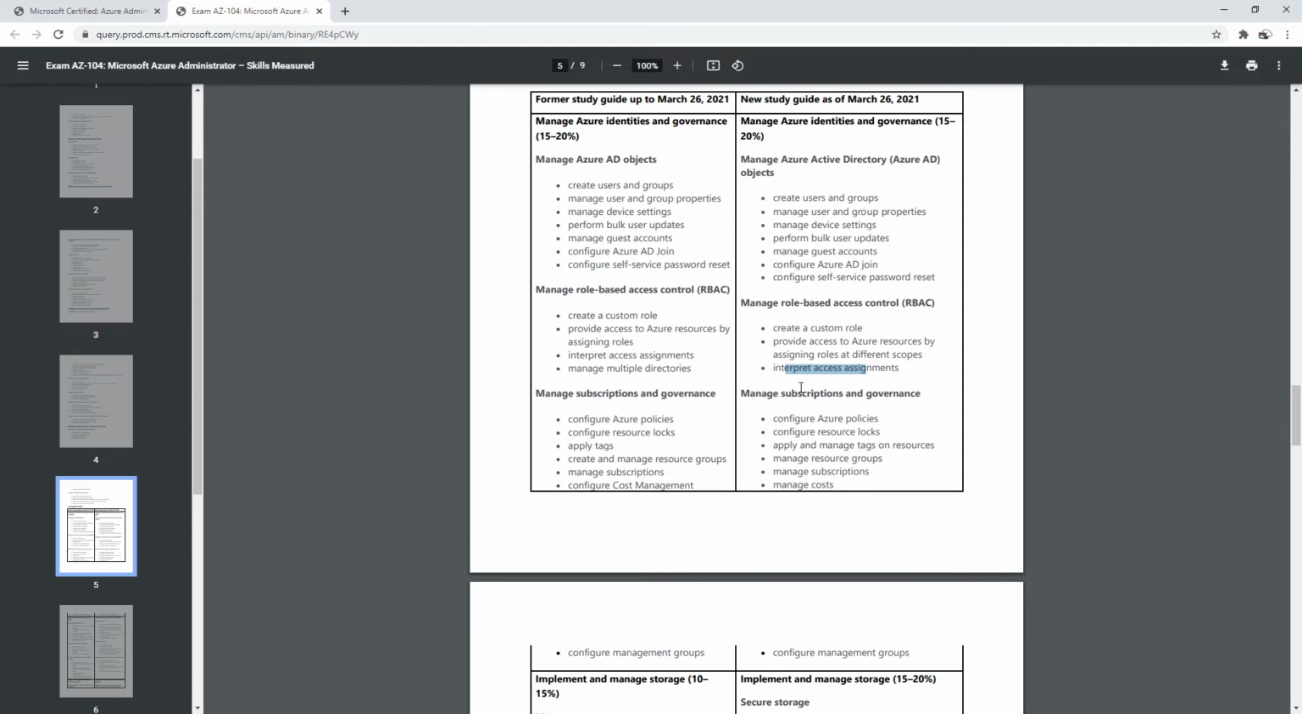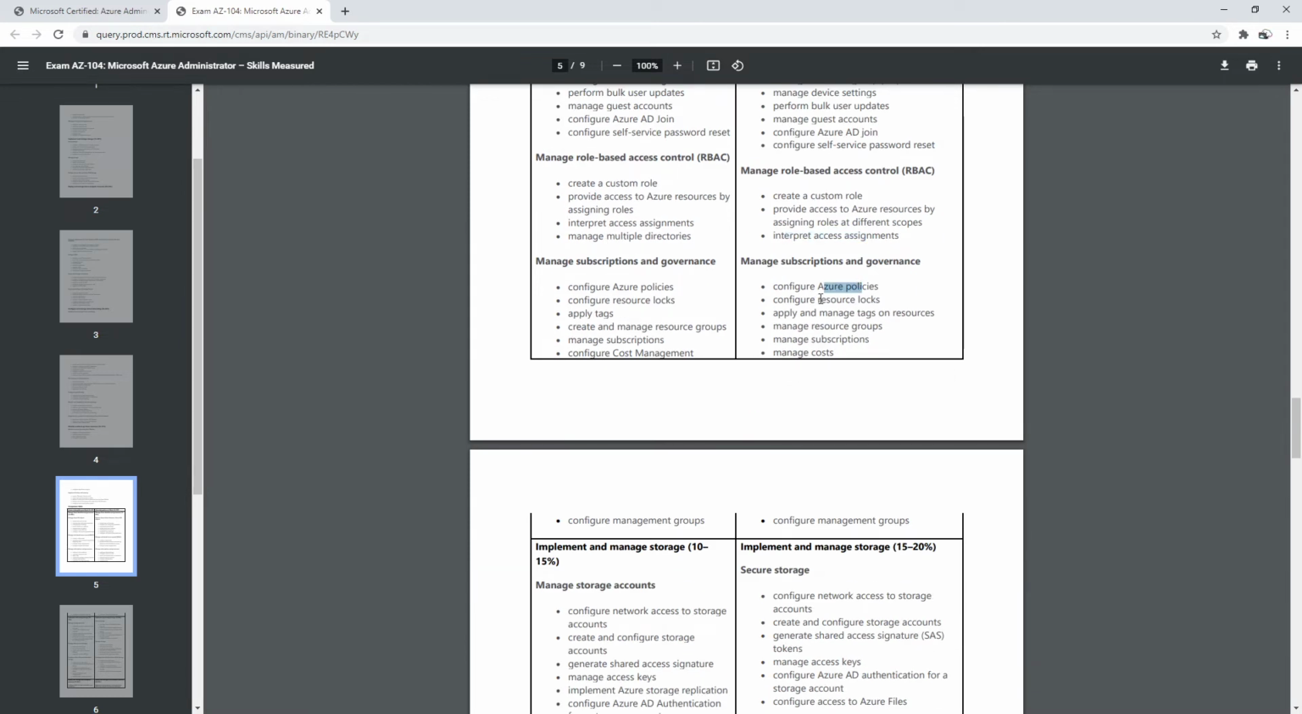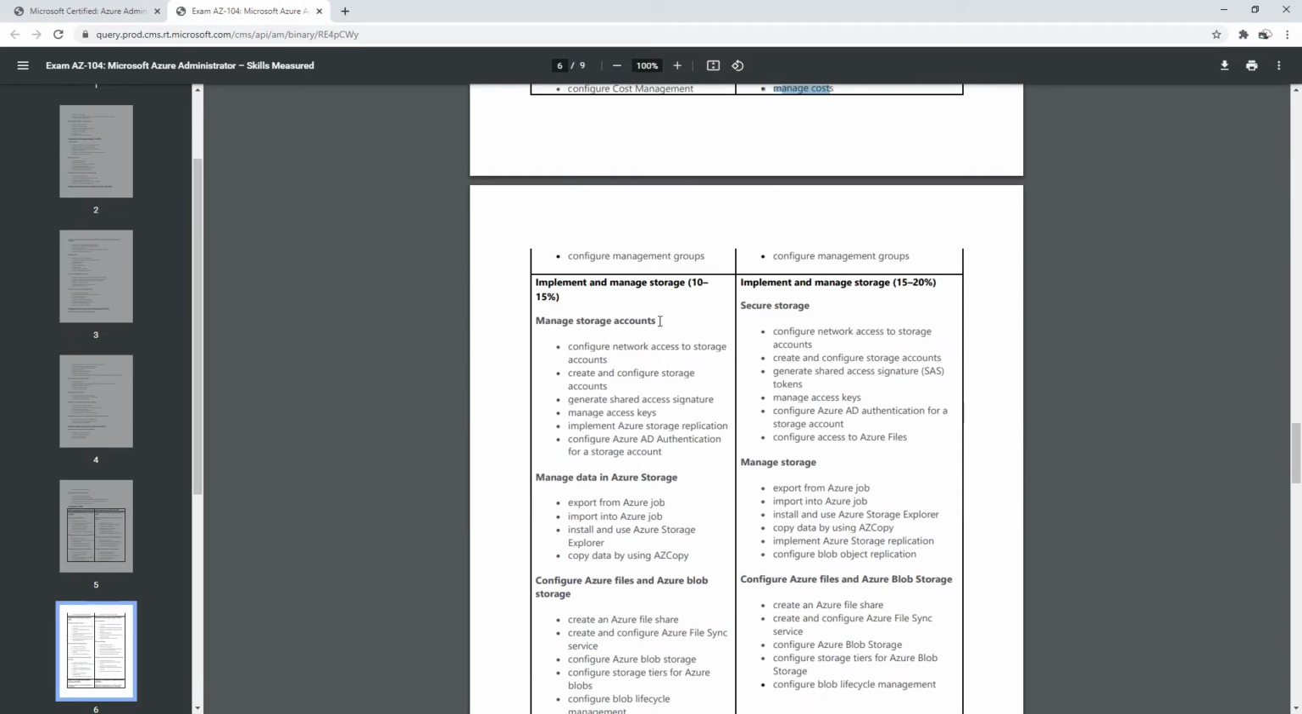Then we have Manage Subscriptions and Governance: configure Azure policies, resource locks, apply and manage tags on resources, manage resource groups, manage subscriptions, manage costs. A lot of these are just rewordings, right? So cost management, now just costs, okay?